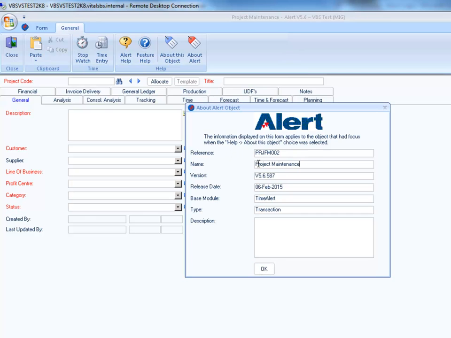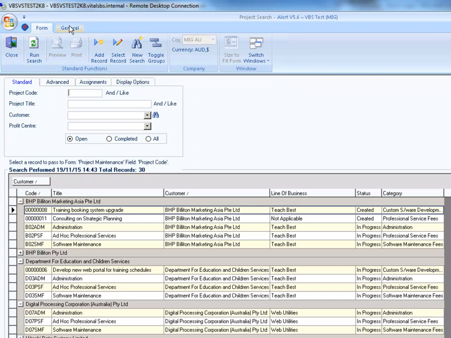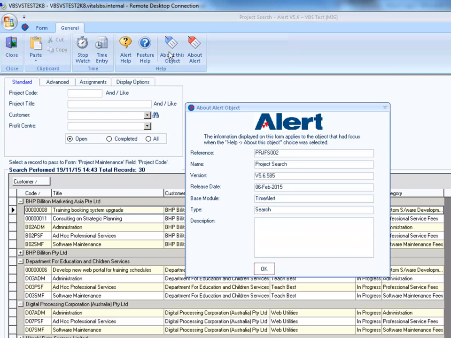This can always be found for every form in Alert by going to the General tab in the Forms ribbon strip and pressing the About This Object button. Here we can see the reference, the form name and the type. For the search form, you can see the same information with its own unique reference and the form type.